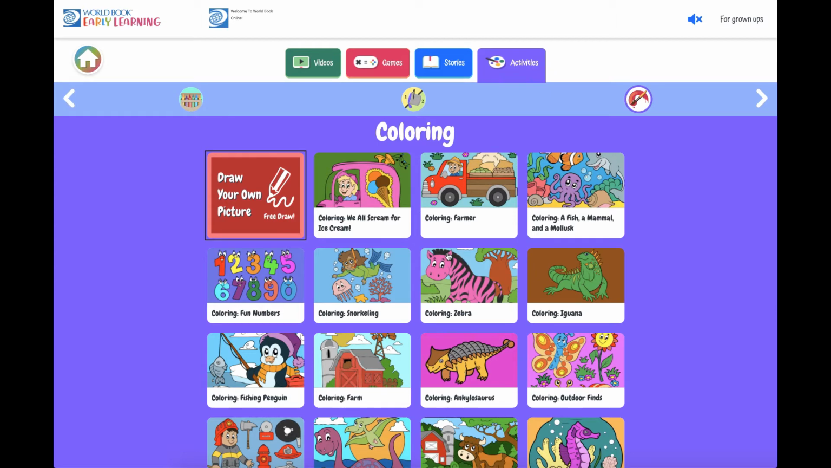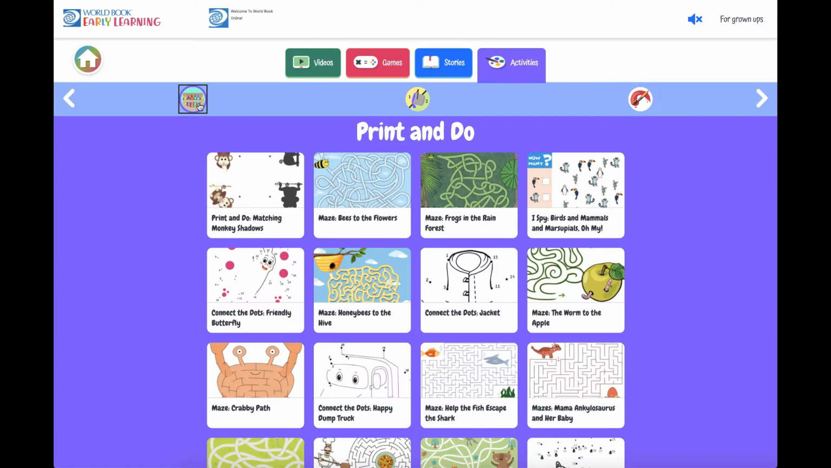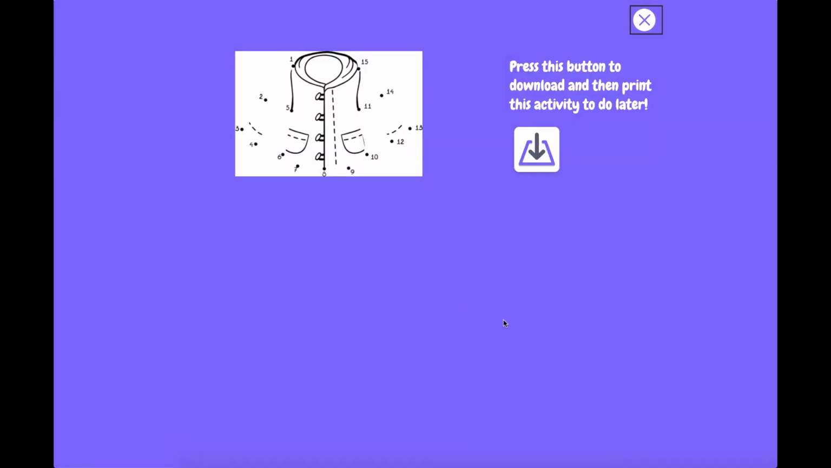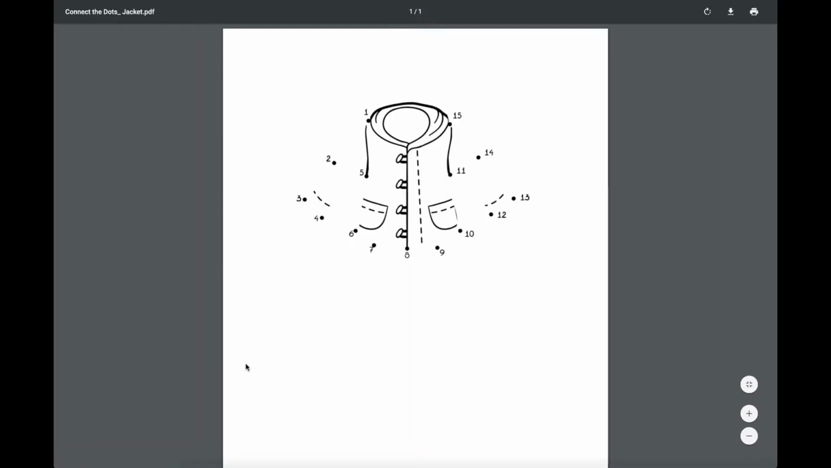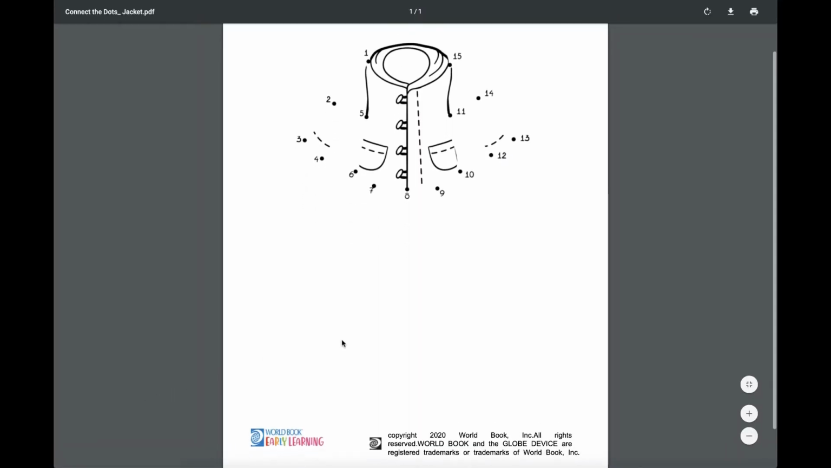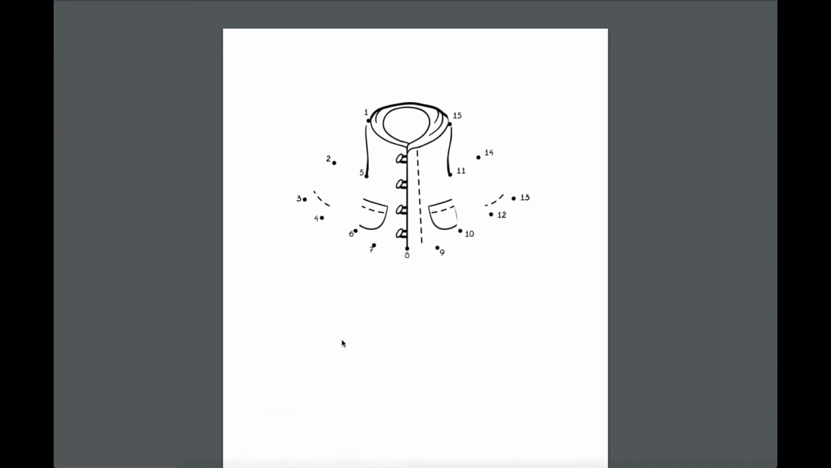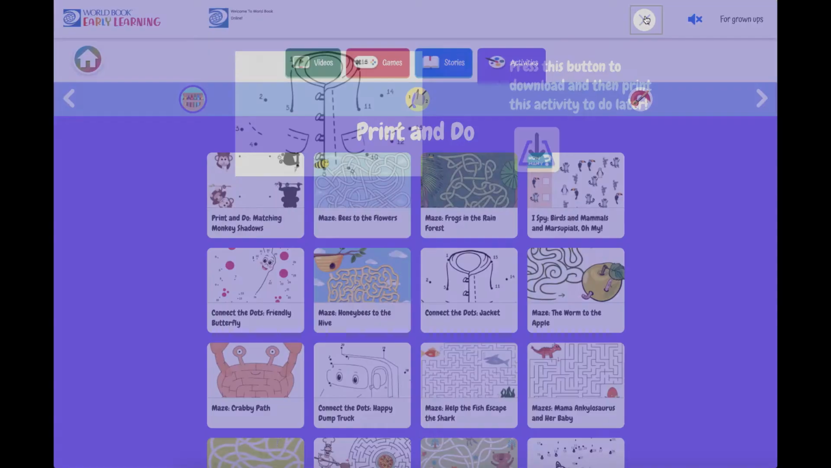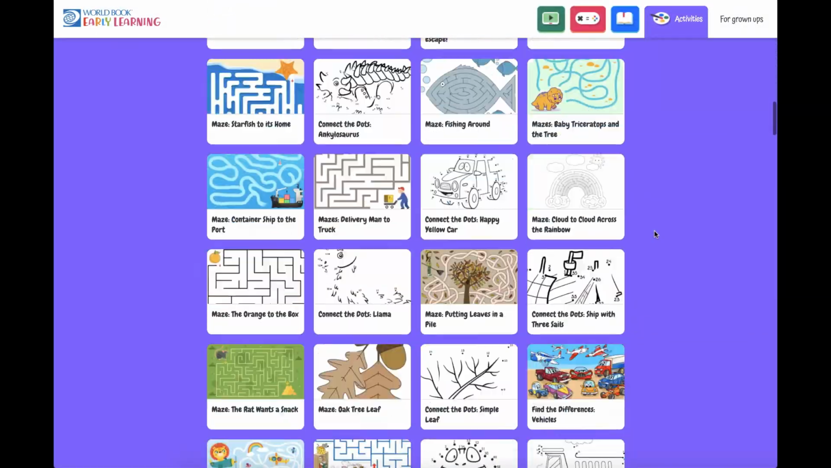The final category of activities is Print and Do. Print and Do activities can be downloaded and printed so that students can do these on paper. There are hundreds of Print and Do activities to choose from.